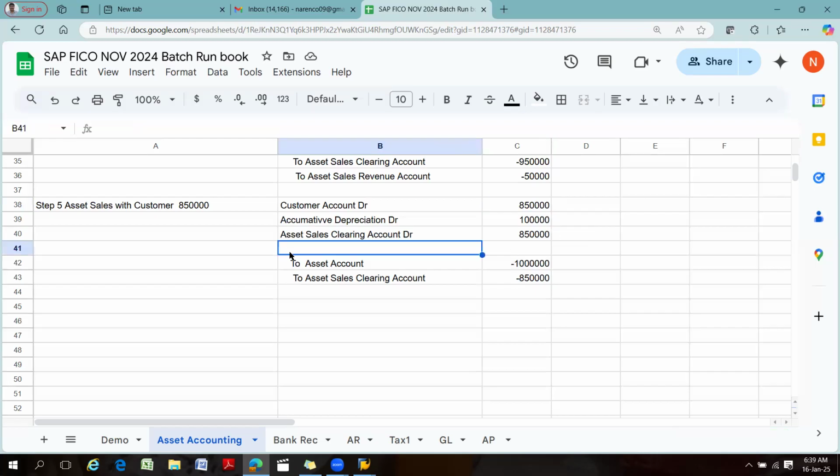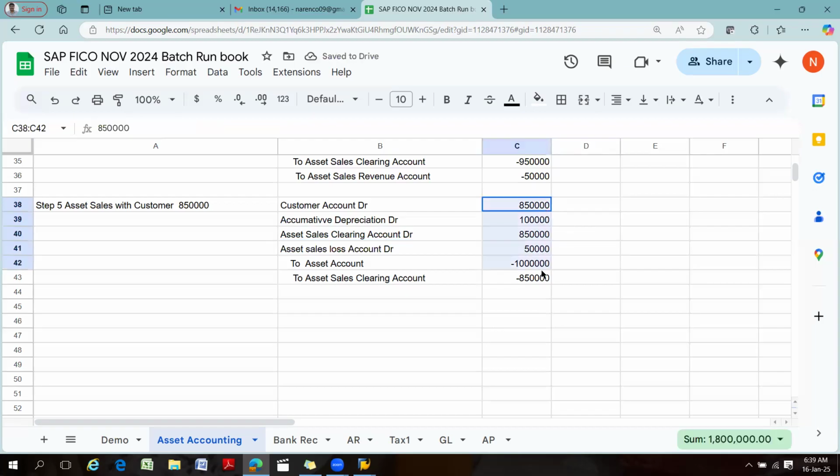So now when you get loss, asset sale loss account will be debited for 50,000. So now this entry, now you can see here, altogether will be 0. So this is the credit entry, this is the debit entry, altogether it will be 0 here. So whenever you make a loss, when you do sales, any loss will appear on the debit side. This is the loss account.